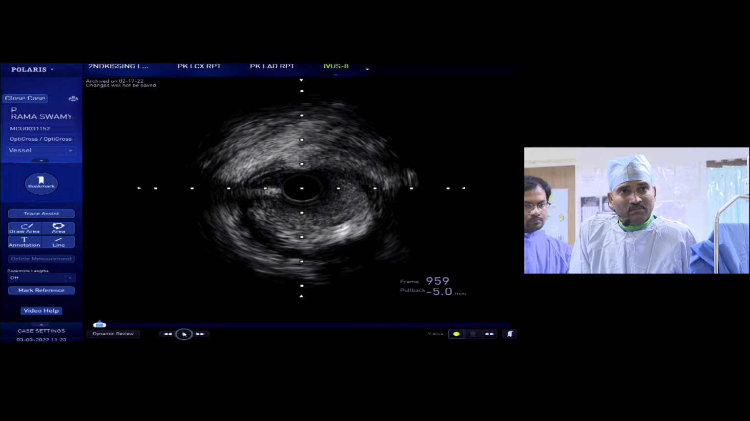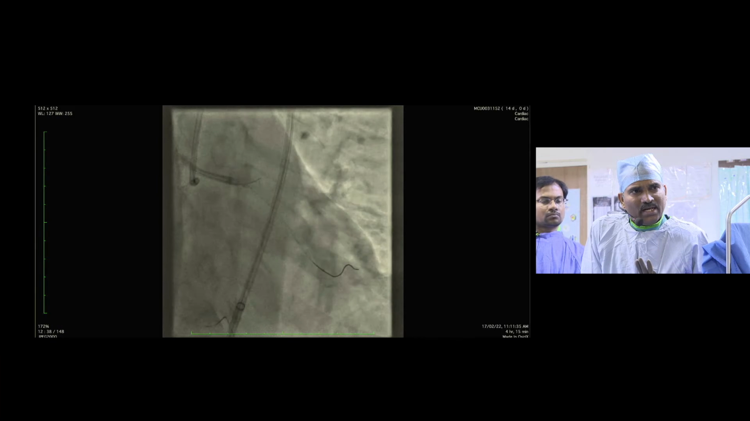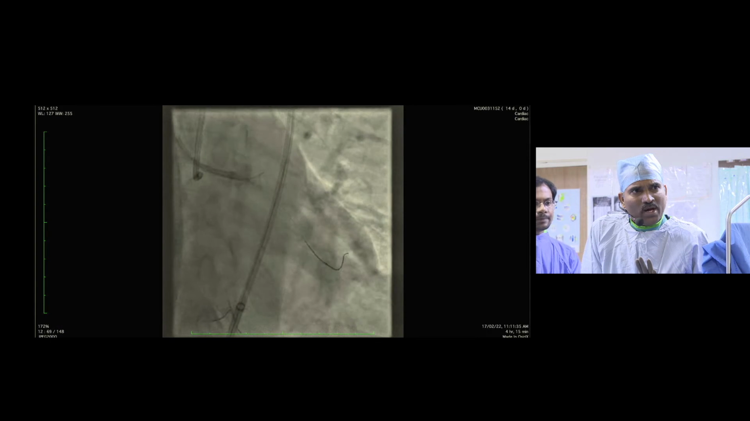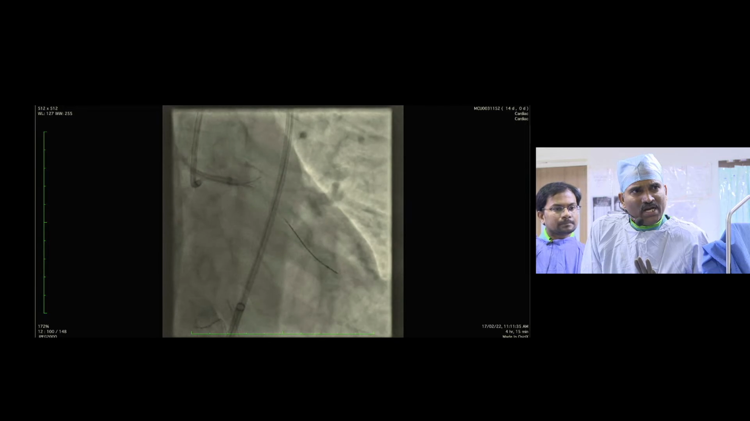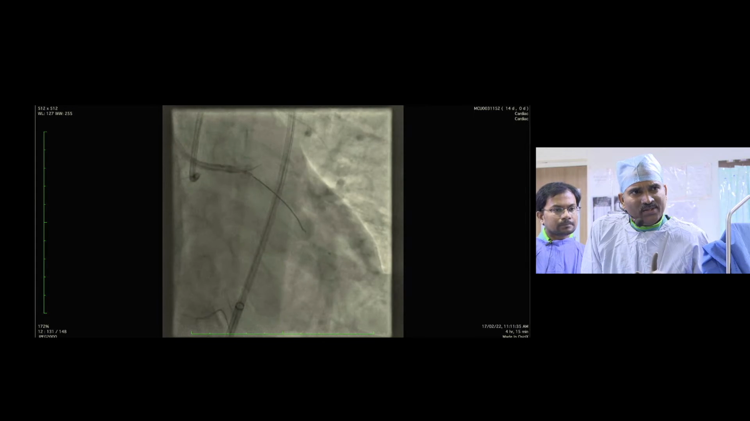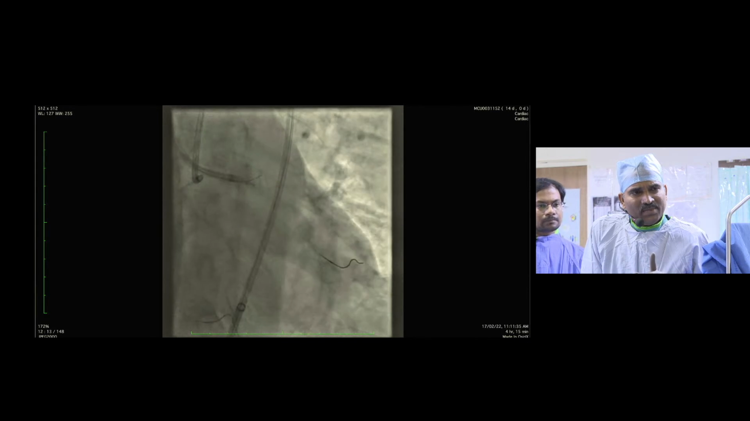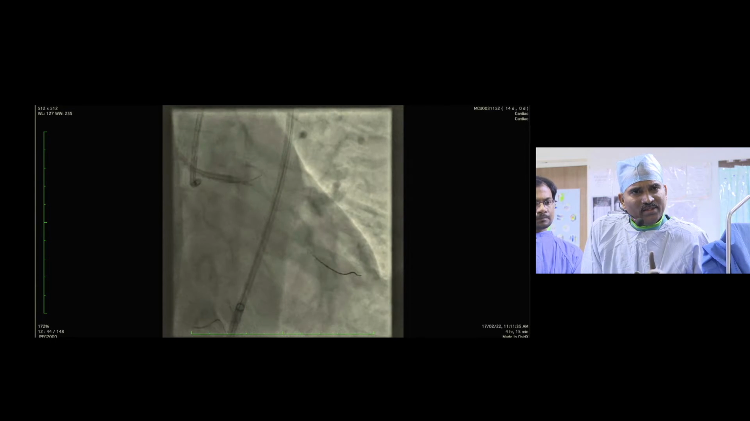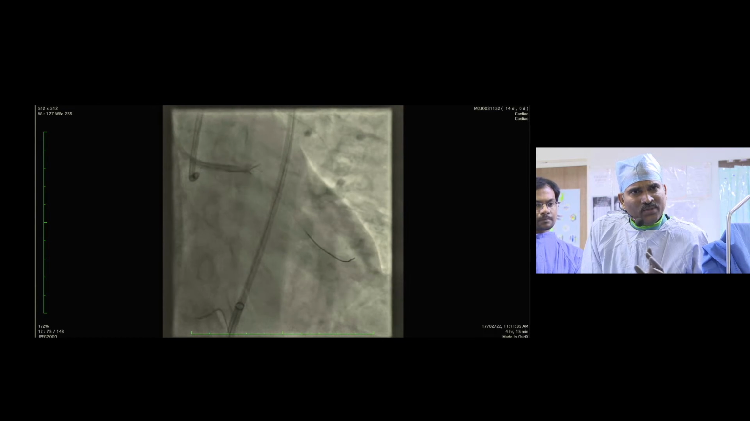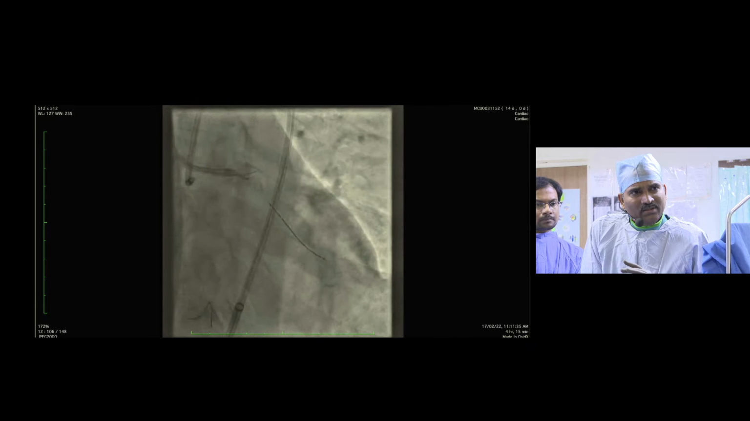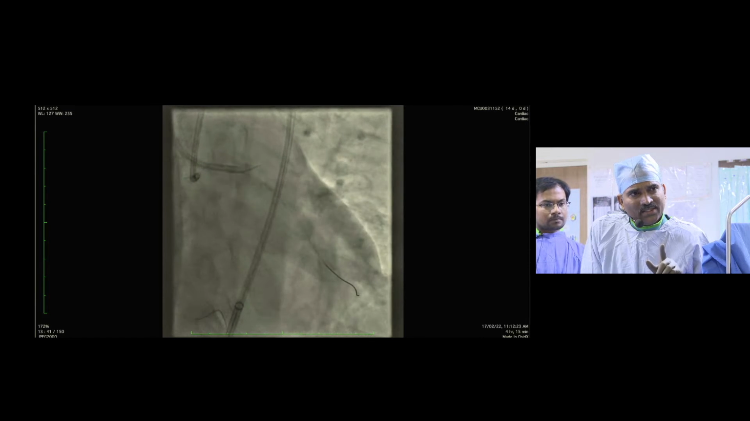So this makes our next options more viable and less complicating. You can see I am pulling my wire back, which the IVUS catheter is on. So now the IVUS catheter is basically out of the wire, right? And then you advance the wire again into the vessel. Now I am pulling the IVUS catheter completely out.